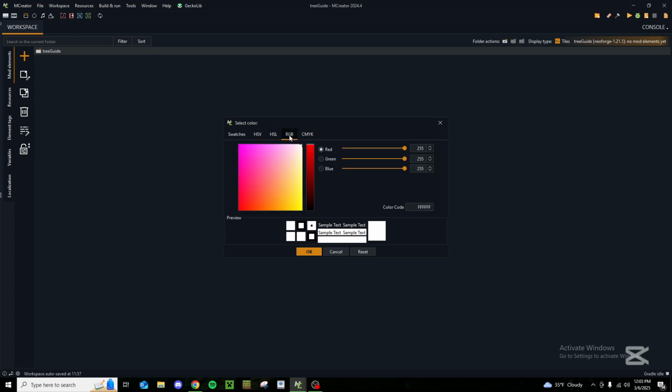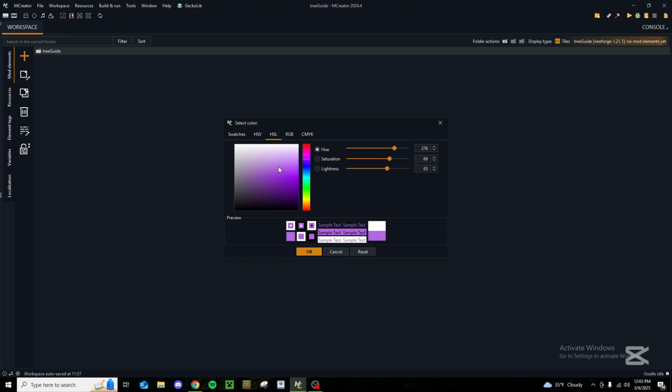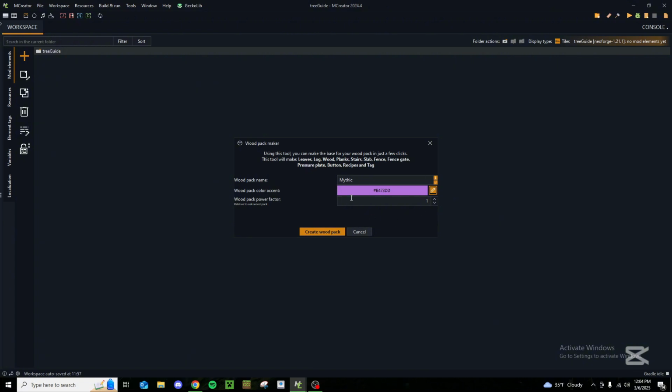Now, this is the color selector in MCreator. This probably looks pretty familiar to you, but we're going to just pick, say, this light pastel purple color that all of our wood is going to be in the theme of. Now, the wood pack power factor is going to be relative to oak wood, and I believe you can just leave that at 1 unless you want your wood to be super strong. I'm pretty sure every single wood in the game uses a factor of 1 by default, but I suppose you can change that. We're going to go ahead and press create wood pack.